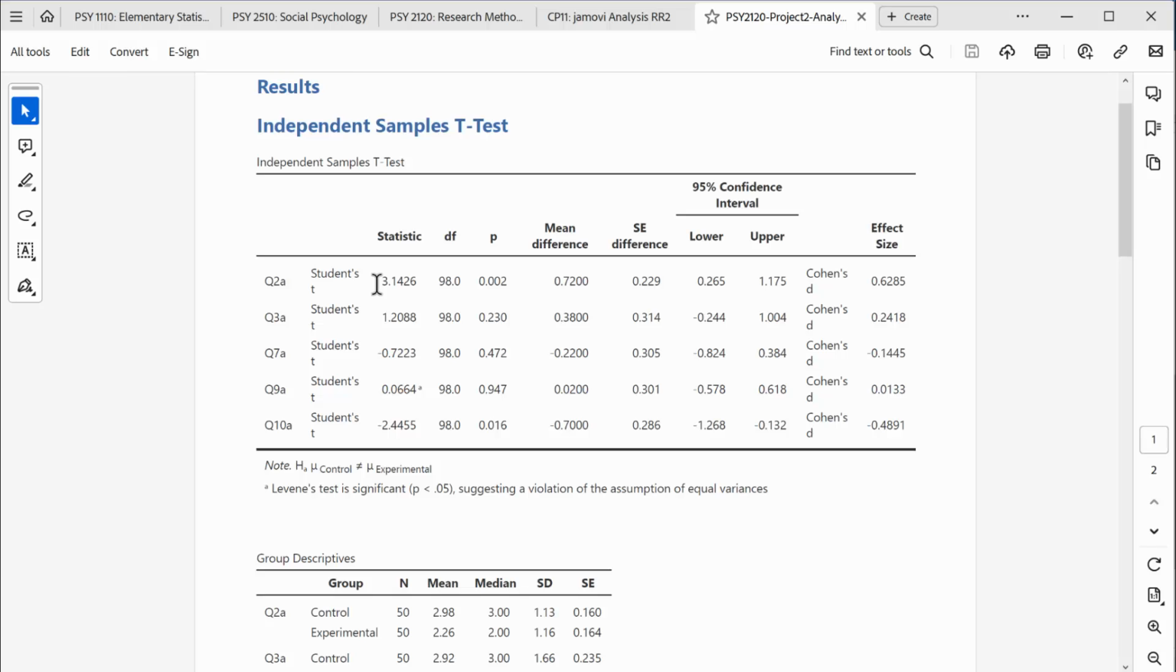For that particular difference that I was just looking at, for question 2A, I can see a t-statistic of 3.14, and that's a relatively large t-statistic. I can see that I have 98 degrees of freedom, and you might recall the way we compute degrees of freedom is the total number of subjects, which in this example is 100, minus 2. 100 minus 2 is 98 degrees of freedom.